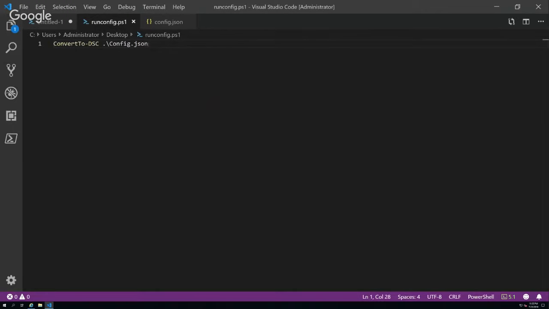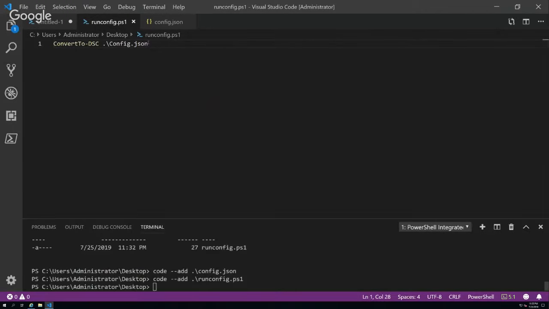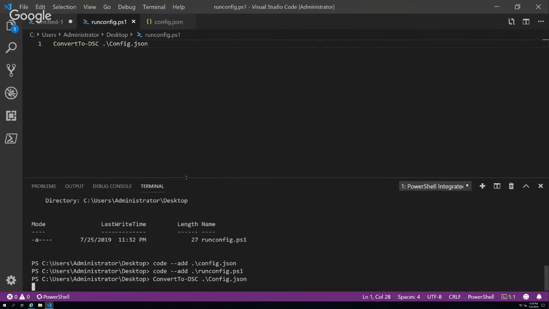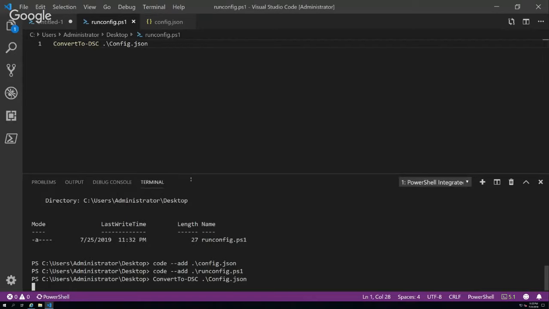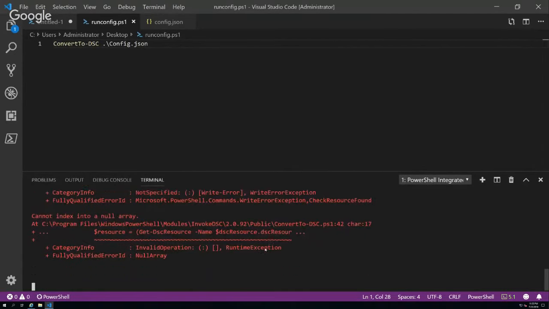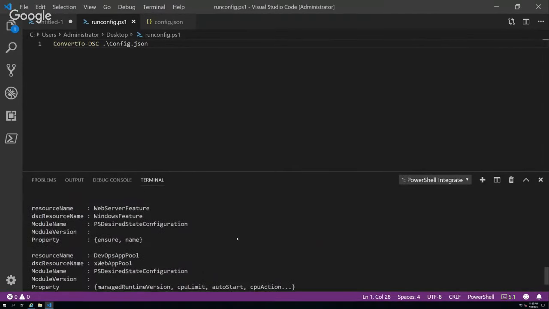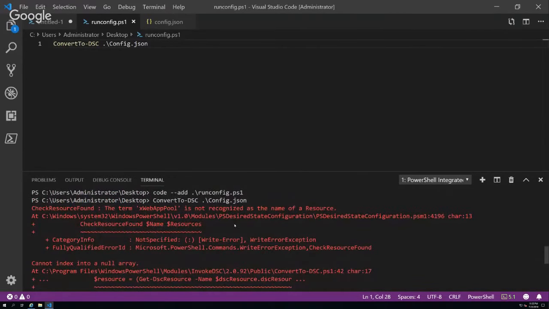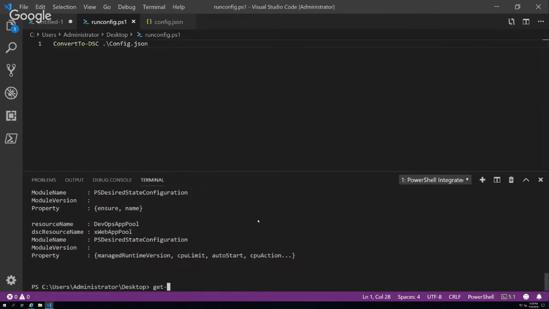And so we're going to go ahead and just try and run a function in here. And there we go, got some errors. So before I dive into the error message, I'm going to give a little bit of context. So the InvokeDsc module, so Get-Command -Module InvokeDsc.